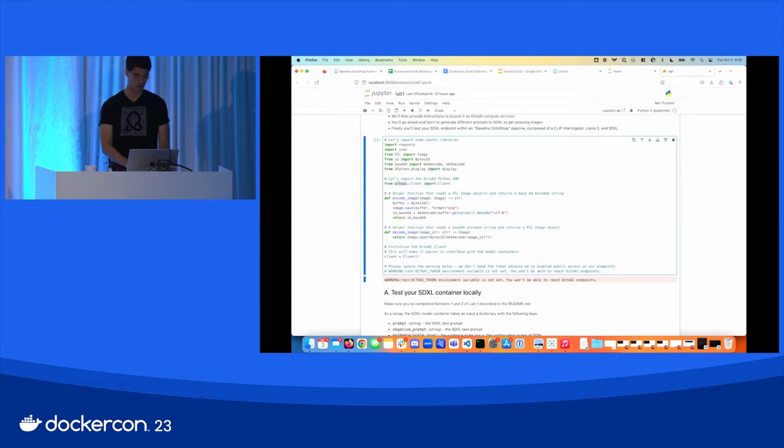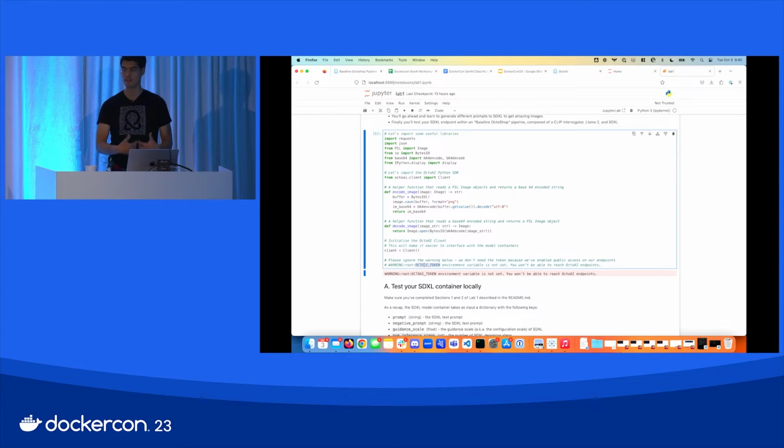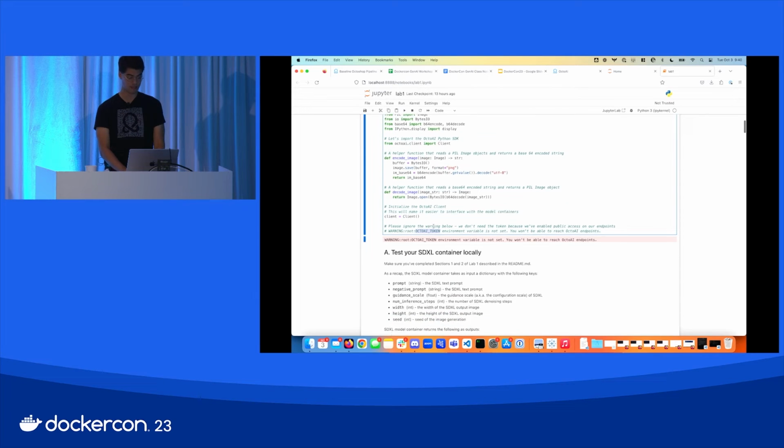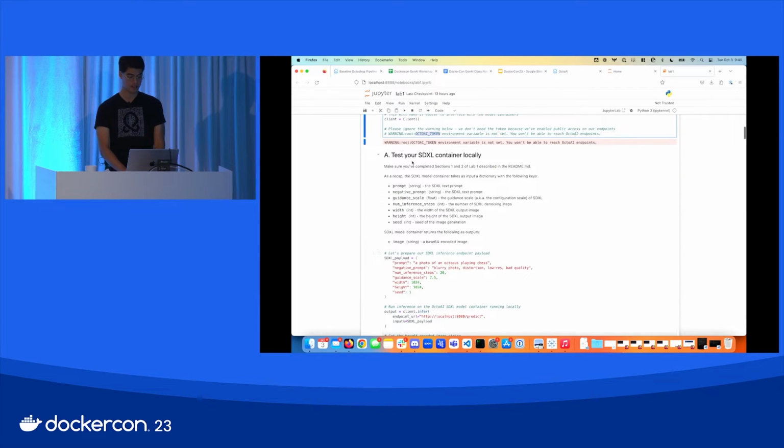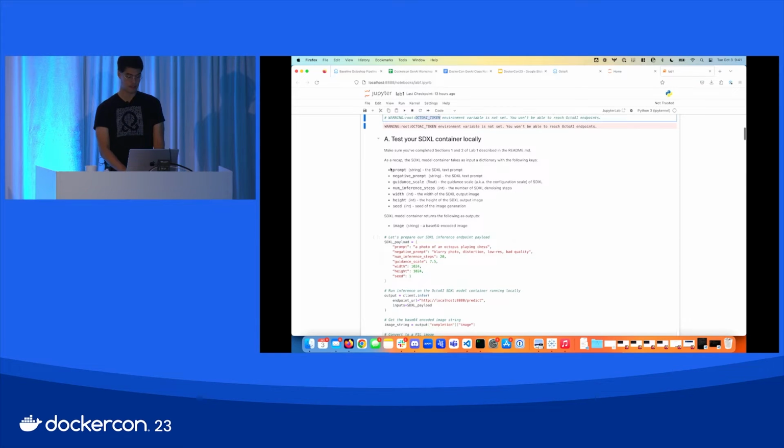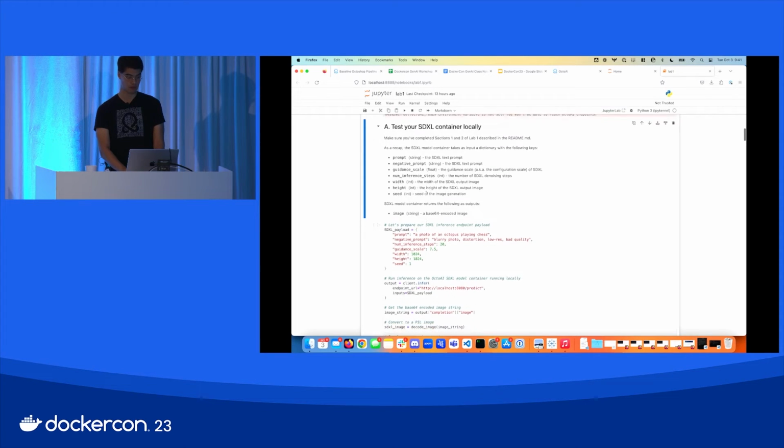So it's fairly straightforward. What you just need to do here is initialize the client with this line of code. Ignore the warning, because usually you would pass in a token for authenticated access, but all the endpoints we're going to launch are enabled for public access. So we're going to go ahead and test our SDXL container locally. I have a list of parameters here as a reminder of the SDXL inputs that you need to pass in order to submit an inference request.